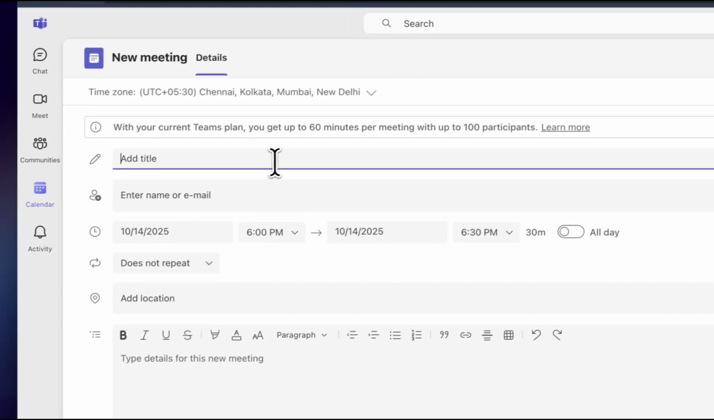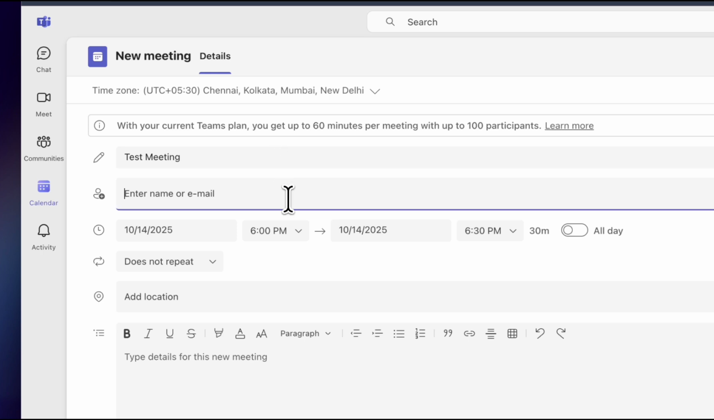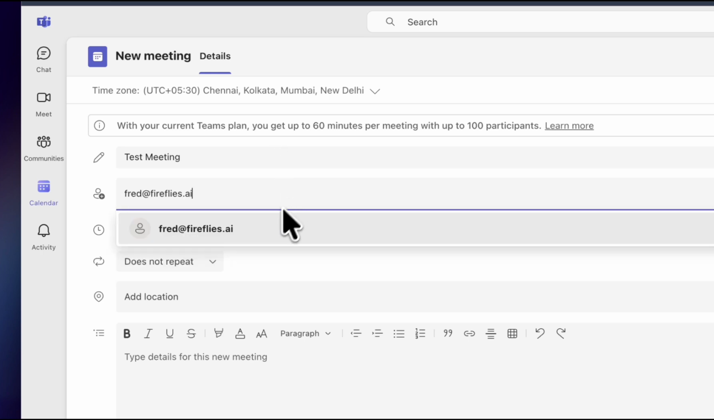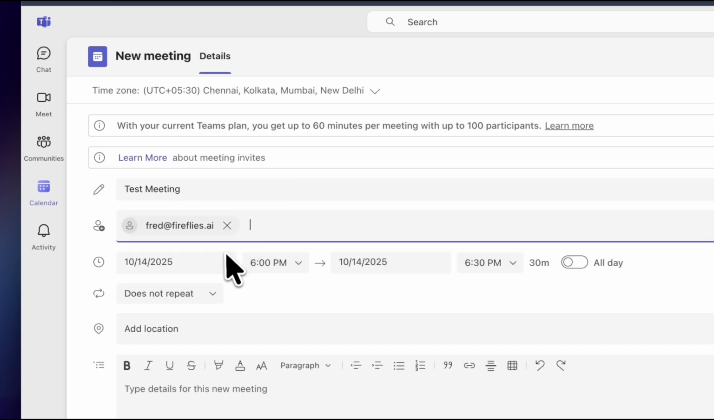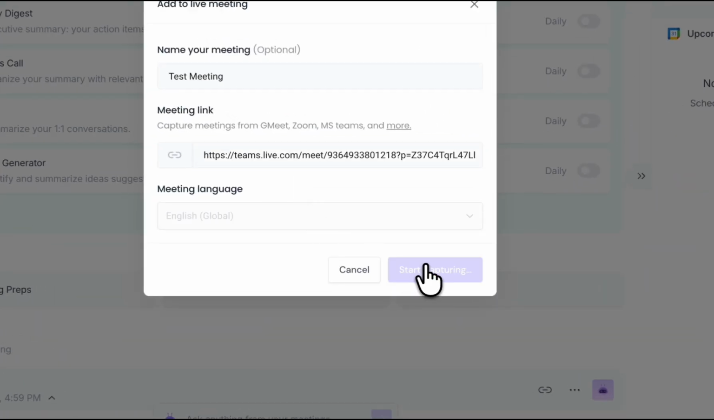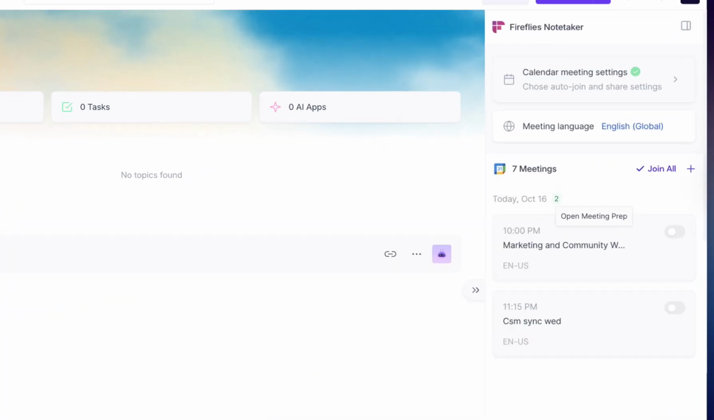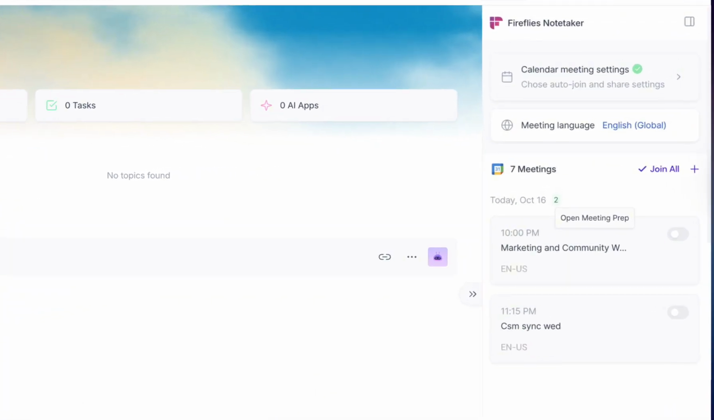Finally, to bring Fireflies into a Teams meeting, either invite Fred at Fireflies.ai as a participant when scheduling your call, or add it to a live meeting from the Capture button, or simply adjust your default auto-join settings. As per your preference, when the meeting starts, Fireflies will automatically join and capture everything.